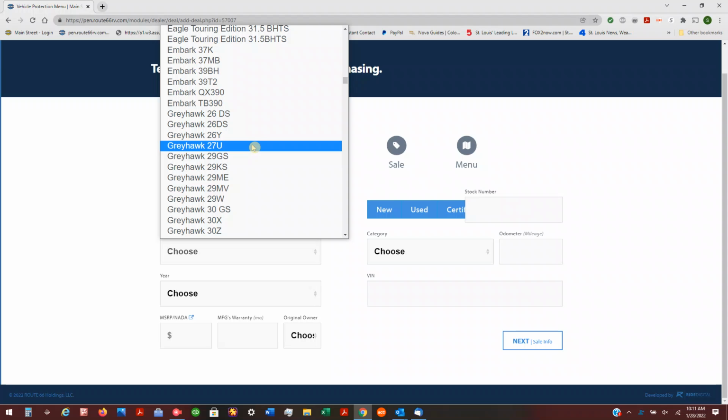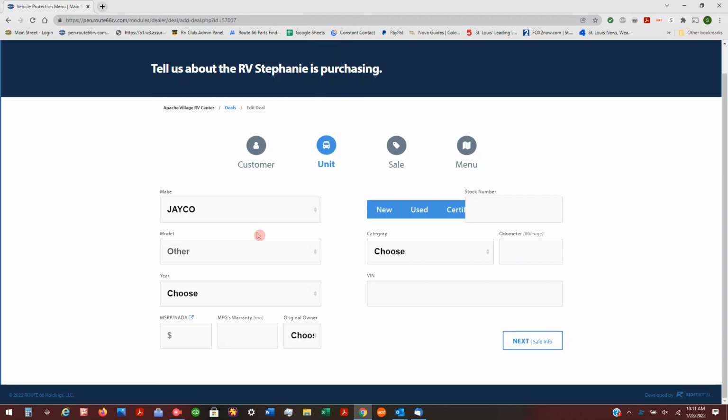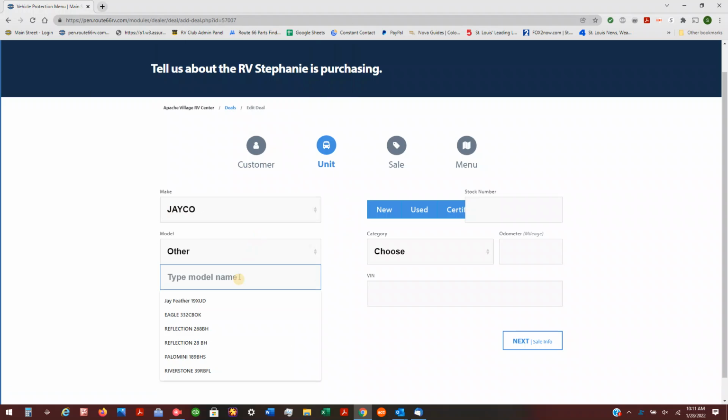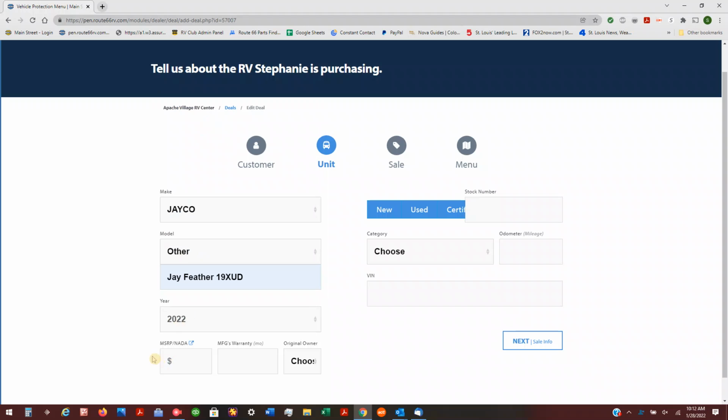So you can type in a model by clicking on your END key, or scrolling all the way to the very bottom of the list and clicking Other. And then you can type in a model name. So you can type that in. Then you choose the year of the unit. And you do need to enter in the MSRP or NADA value of the unit because that is a required field on the GAP contract.